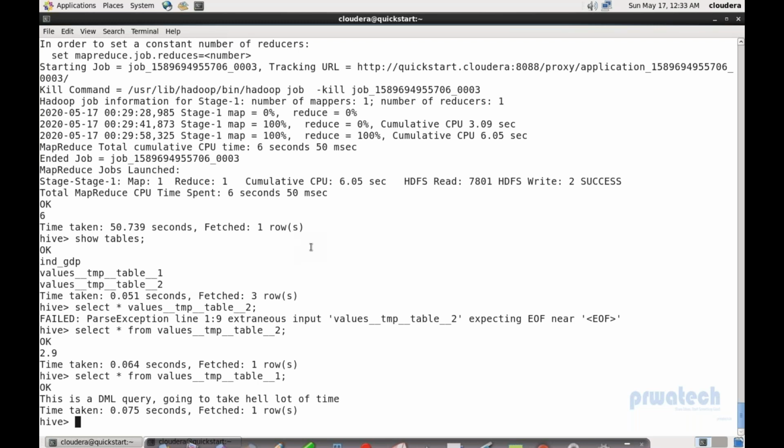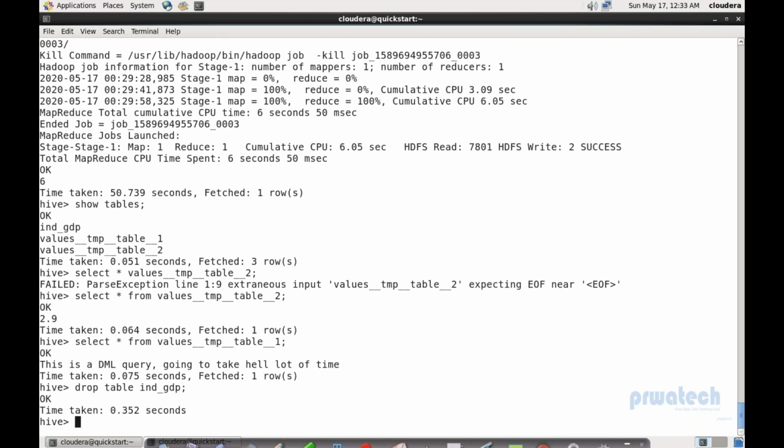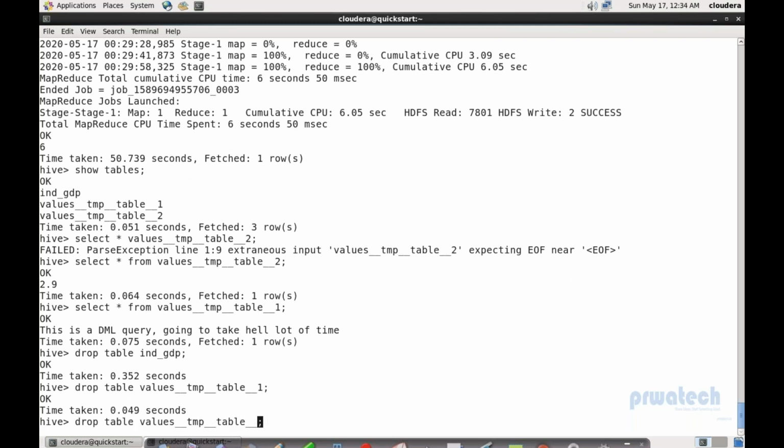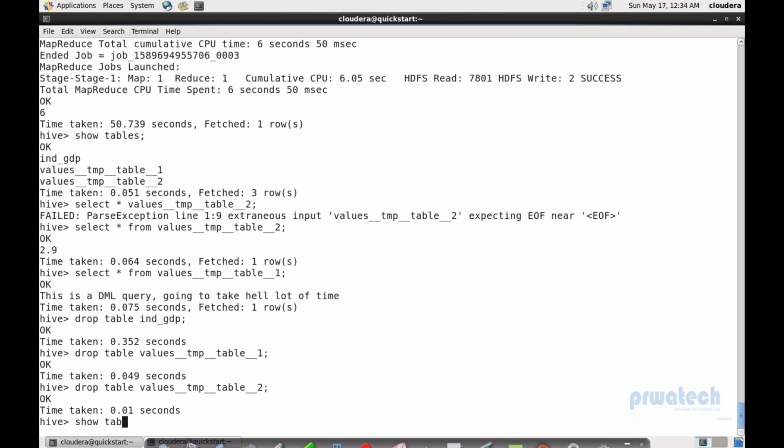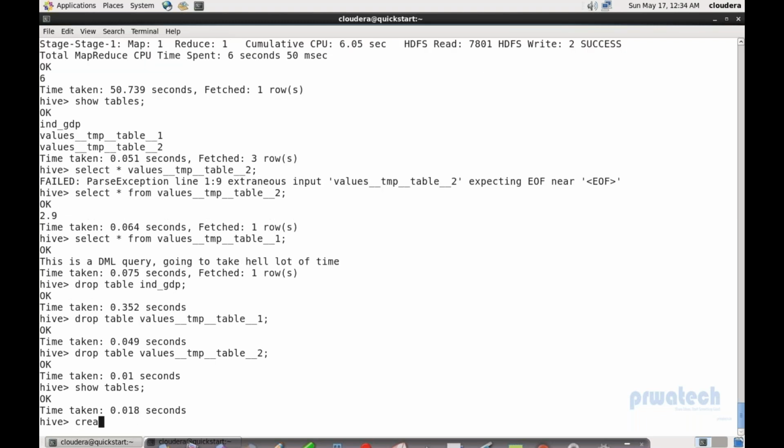Okay, so now external table, create GDP. I'll drop this table also, values_tmp_table_1 and 2, all blank, empty. Create, this time I'll say external table, and I'll give the table name as gdp20.